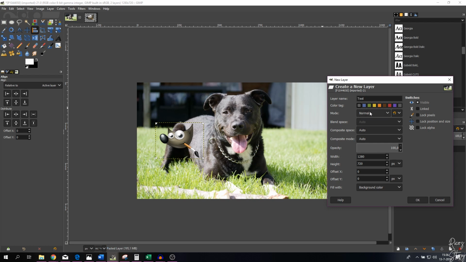I'm going to keep the mode on normal. I'm going to keep the opacity on 100. I'm going to use the same scale as the scale of the image. I'm going to change it in a minute, but it doesn't matter what size that is.